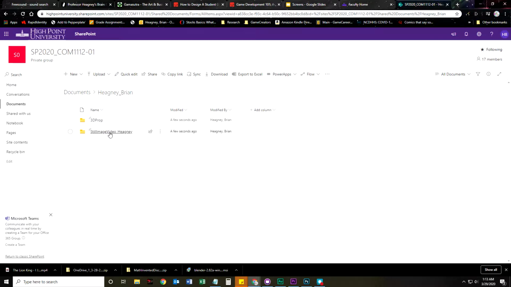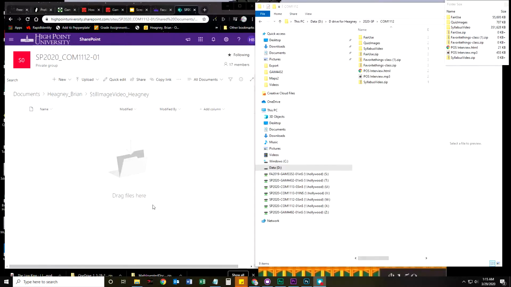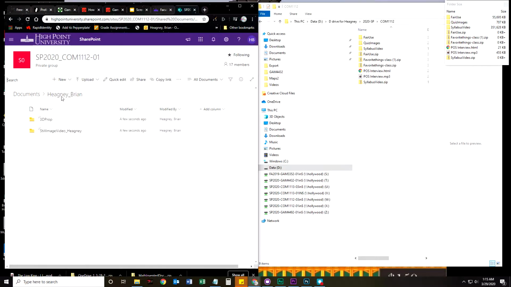I could click on still image video. Now again, this is empty, right? So when you're ready to drag everything in, look, it says drag files here. Just one moment, I'm going to look for my still image video stuff. Okay, little change in plan. Let's pretend I've asked you to upload your fair use project, which you could if you wanted to. I didn't ask you to do that for those of you who have a fair use project.